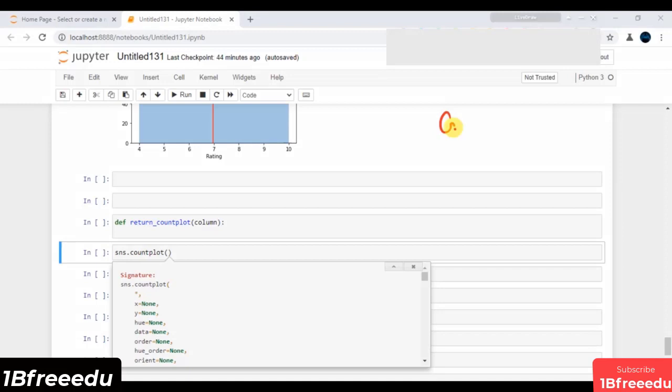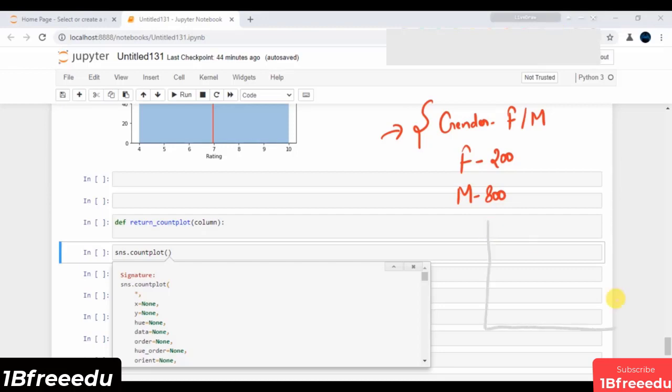Imagine in the gender feature, we have, let's say, male and female. Let's say female has 200 observations and male has 800 observations. And let's say I need a label distribution of this gender feature. So I will call a count plot, and if I pass hue as gender, it will exactly return me this: this is with respect to male, and this is with respect to female. That's what my hue will do in a nutshell.